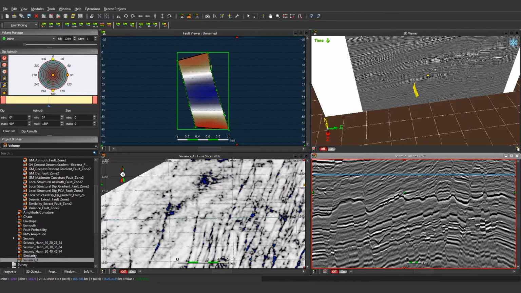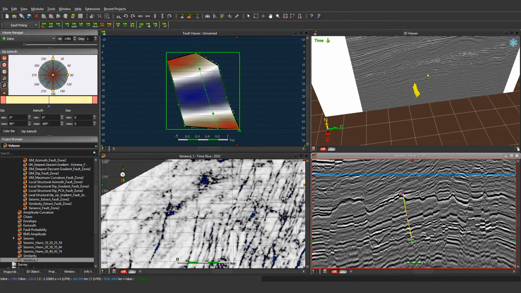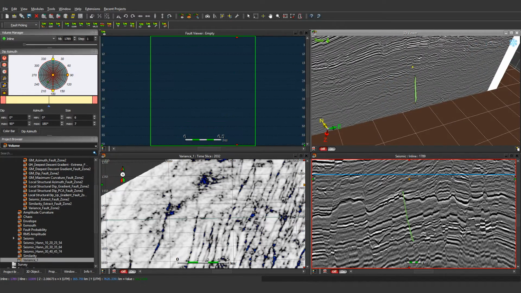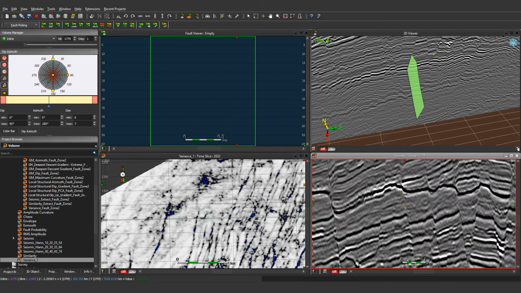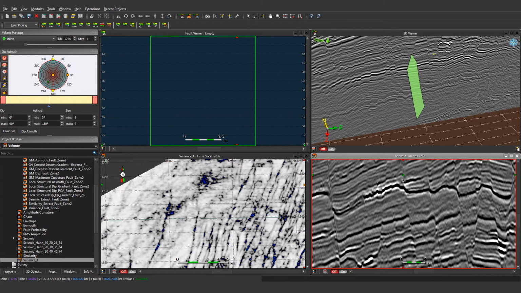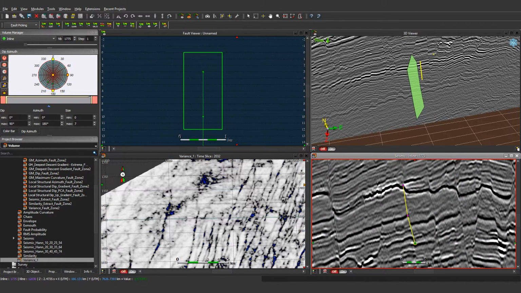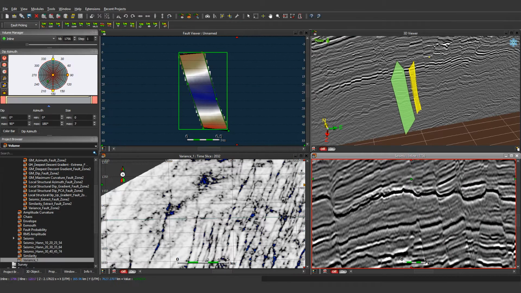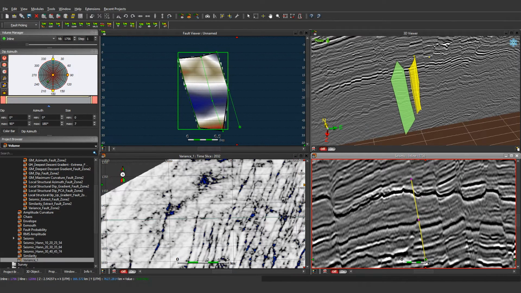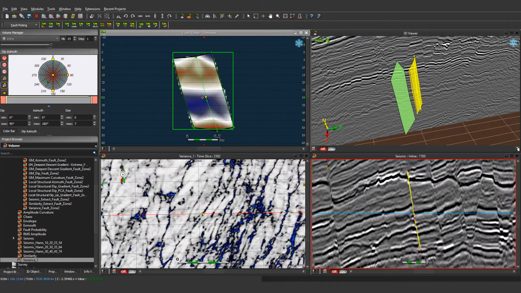So as soon as you pick, you can interactively control the shape of the picking, and if there is any wrong interpretation, you can come back and erase it interactively. So in this case, the interpreter has picked and created one fault patch, and then you can continue picking and create another patch like that. Generally, we use the time slice view to make sure that we pick the right faults and to make sure that we connect properly the different fault patches.